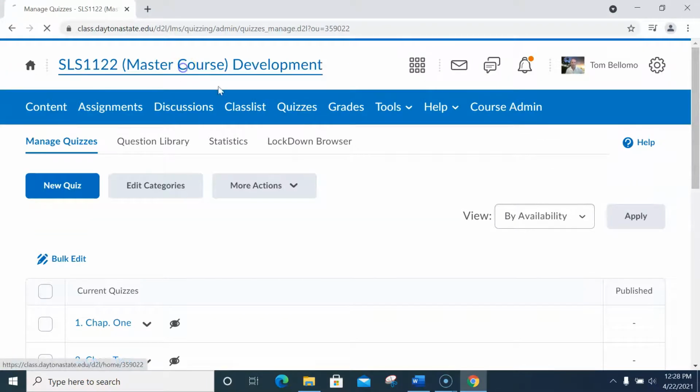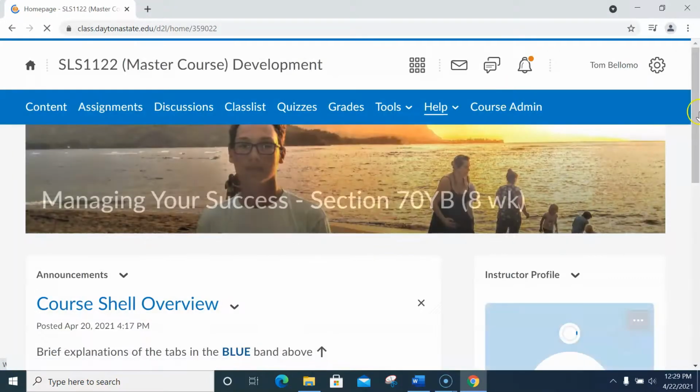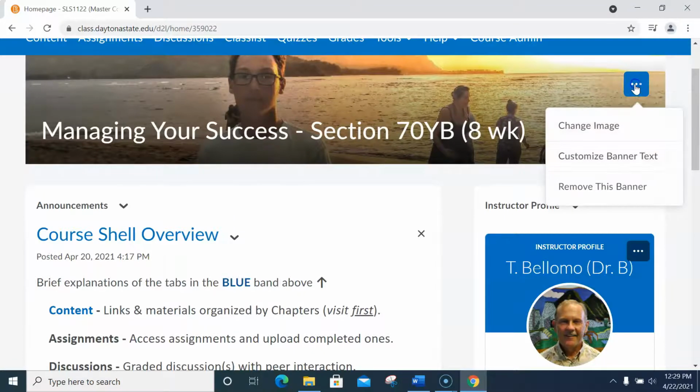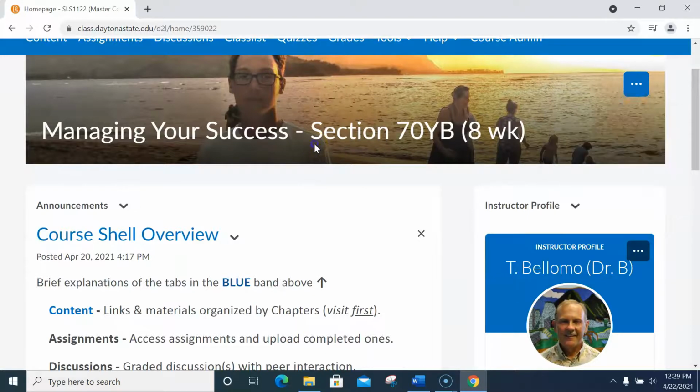And finally, if we go back to the home page, and if you go to these three buttons here, the banner settings, customize banner text. One thing I like to do for my students' benefit is I put the section number here for them. And for my benefit, parenthetically, I like to put the duration of the term, because I'll be teaching 8, 10, 16 weeks all in the same semester. So this is a handy reference for me to have.